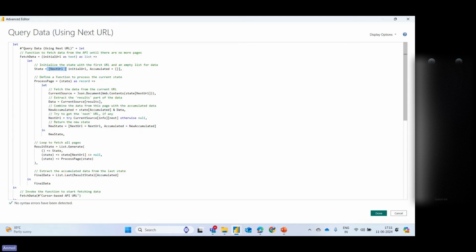Next, we will move toward the third part, which is the process page function, and we will explore this in detail. Firstly, we are creating a function inside a function. So here again, we have defined the function definition. The function is named process page, and the parameter we have passed is state, and it will return a record. Within it, we have specified some conditions. This is called the function body.